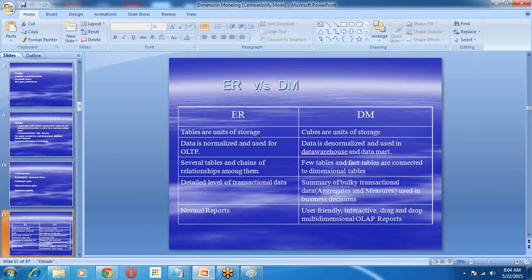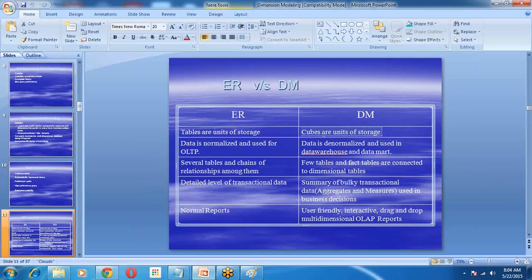So, all the shortcomings are being taken care of in your dimensional modeling when compared with your ER modeling. Here, tables are units of storage. Here, cubes are units of storage. Even this, you have to modify, not only cubes. Again, cubes will only be taken care of in MOLAP. Again, in your ROLAP, tables are units of storage.